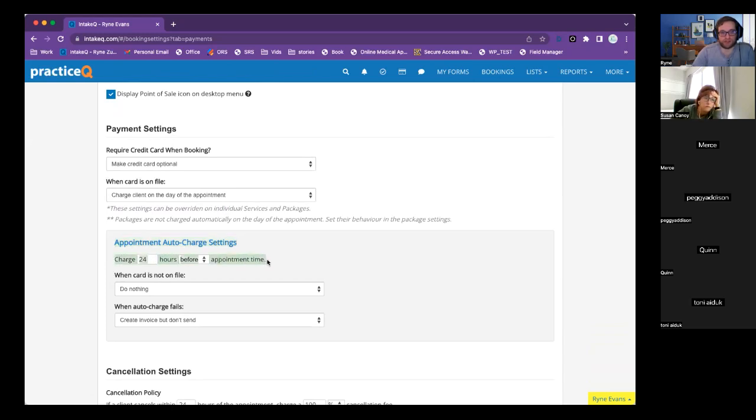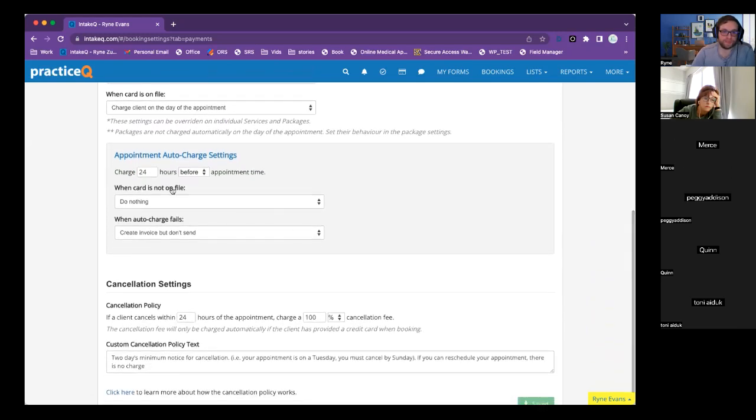So I do my auto charges 24 hours before the appointment time. That way, if client's card is declined for whatever reason, I'm able to be notified of that, to have them correct that or change that. Then you can also set up alerts for the invoicing as well. So when card is not on file, I don't have it do anything. If auto charge fails, you can have it send an invoice, create an invoice but don't send it, or do nothing.